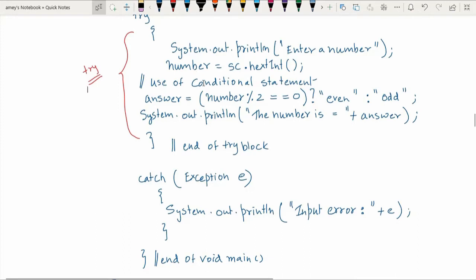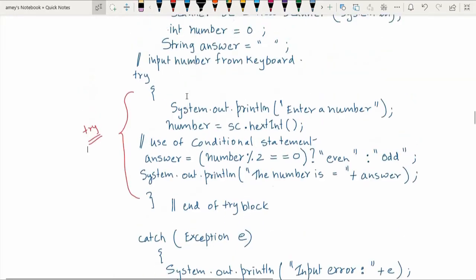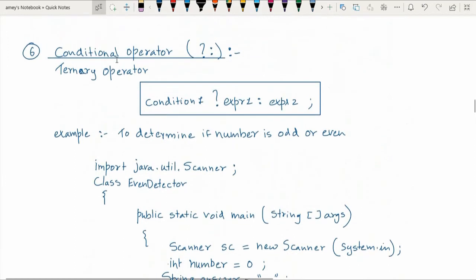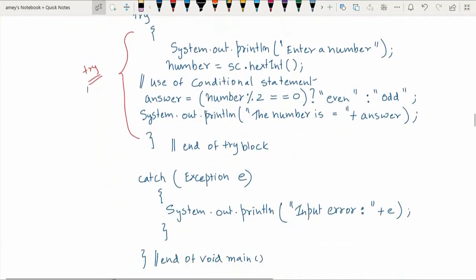Now I am going to use this conditional statement, and the final answer will be stored in the answer variable, which is of type string. The syntax of the conditional operator is, first we check the condition, and then there is a question mark. So what condition are we checking here? If a number mod 2 is 0, then the number is even, correct? So the condition that we are checking is number mod 2 equal to 0?